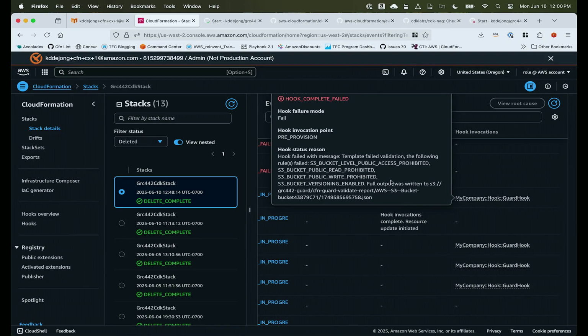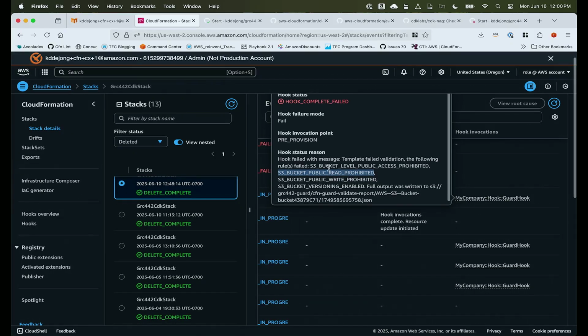This is what kind of happens in a stack failure. I get back my Guard failure rules on that hook, and I can see that those failures are here. I can see the types of rules that I failed. Since it's failing locally, I'm still confused. I don't know. I've got to figure out what that was.